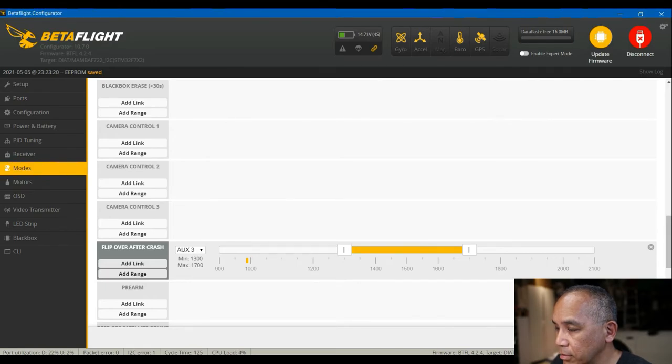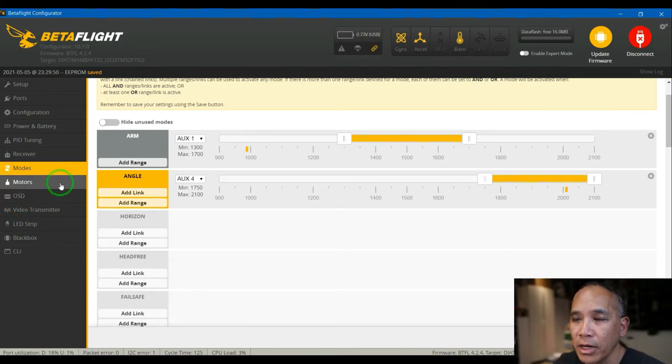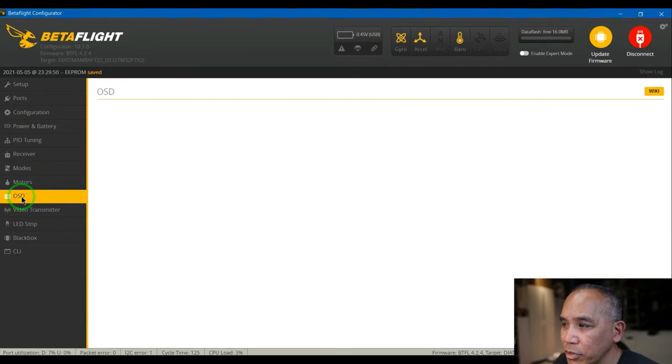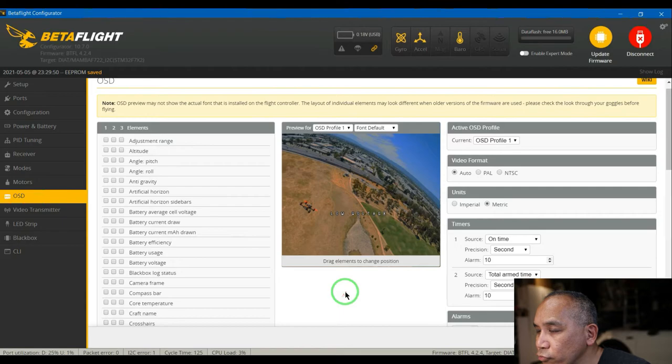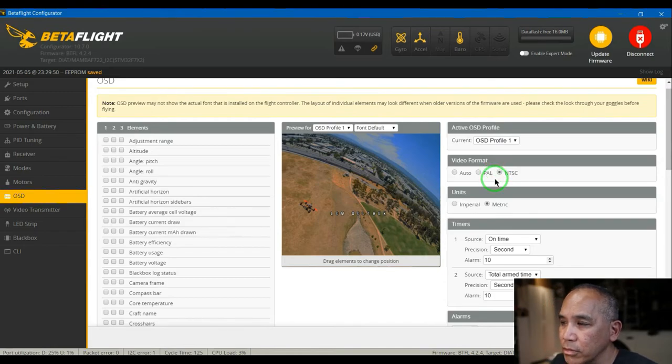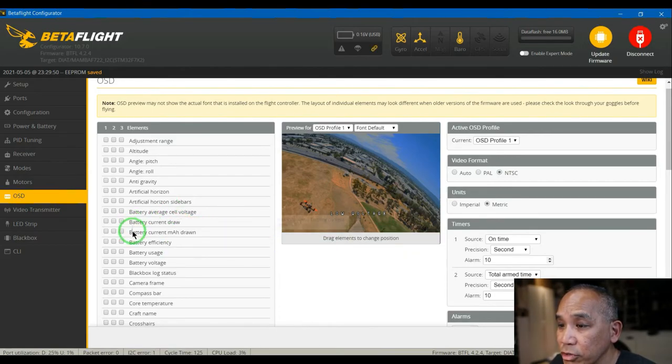And that's good. So now one last thing is some OSD. But for OSD, we're not really going to make any changes at this point. In OSD, we have a few things. We want to make sure we set our video format. And that's where you add your craft name, your battery voltage, average cell voltage. That's something you just have to configure according to what you want to use.